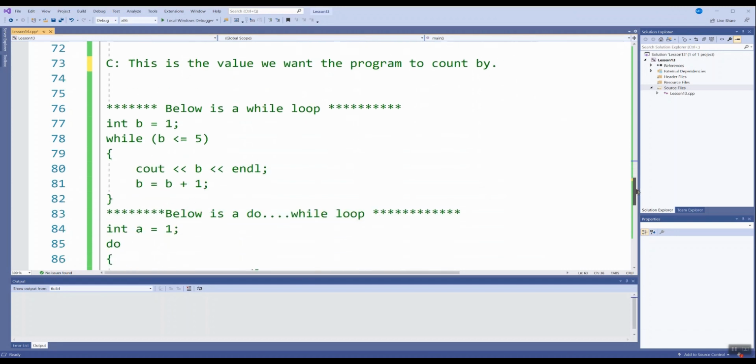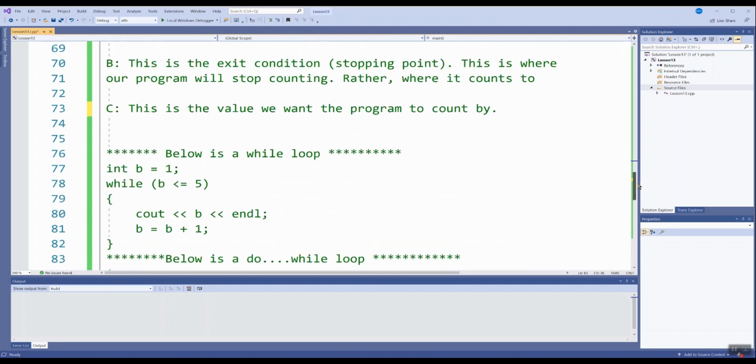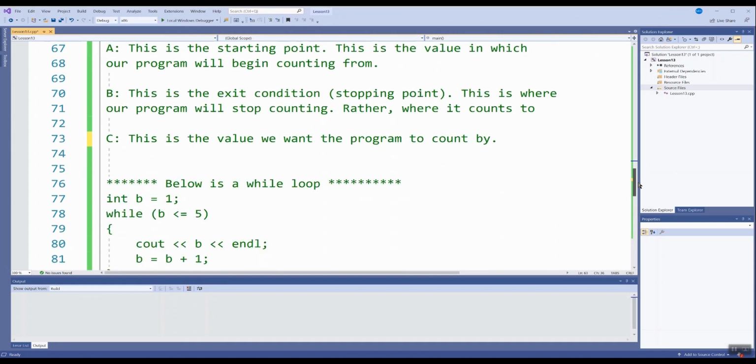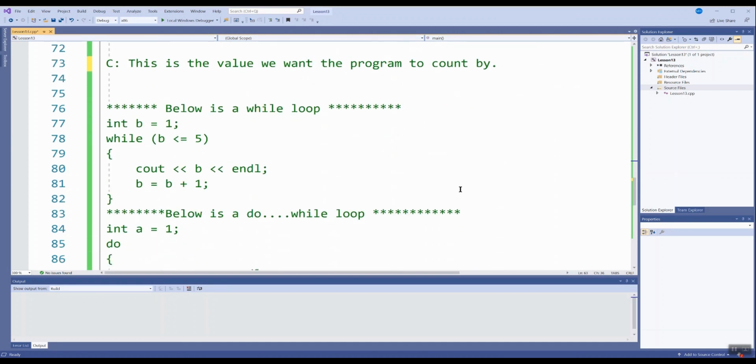All right, so here's a while loop. So let's see if we can find those 3 things in a while loop. So first we would need a starting point. Where's our starting point? Right here, integer b equals 1. So outside of the loop itself, we say, look, here's what we start with, a 1. We declare the variable b, and then we say it's equal to 1.